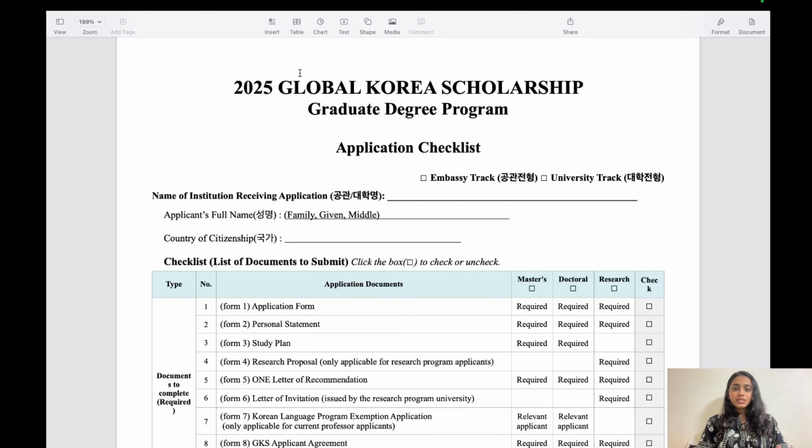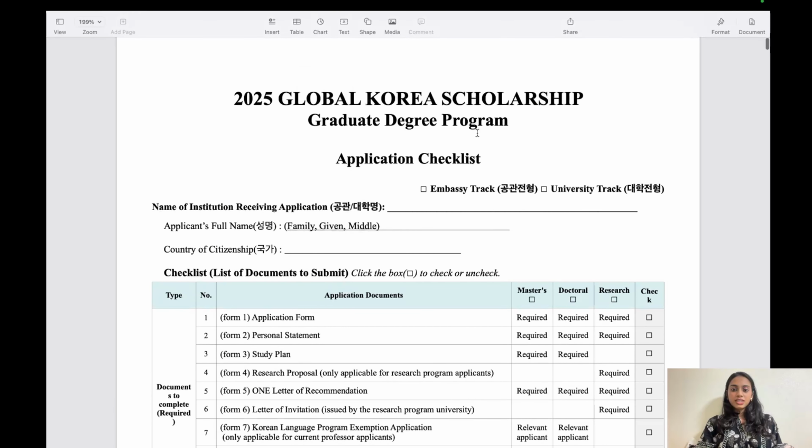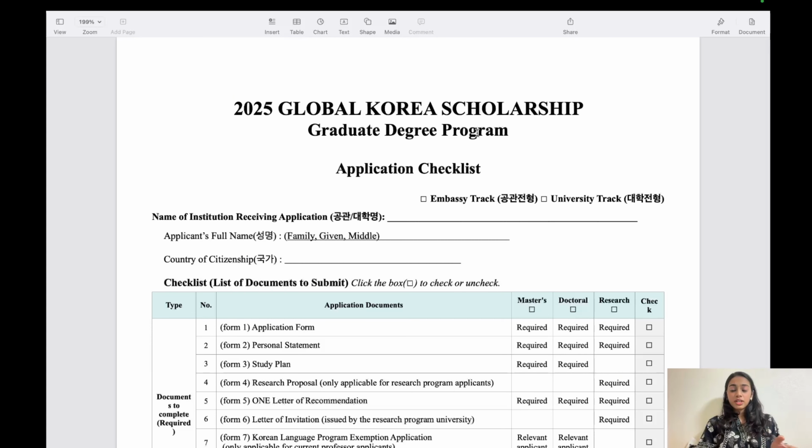Okay, so this is the GKSG 2025 application form, which you'll find on the Study in Korea website in the GKSG application notice. If you check this application form, it's not much different from the 2024 GKSG application form. So let's begin. The first page is the application checklist.